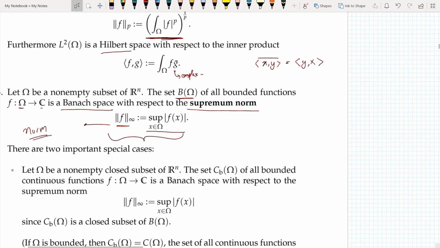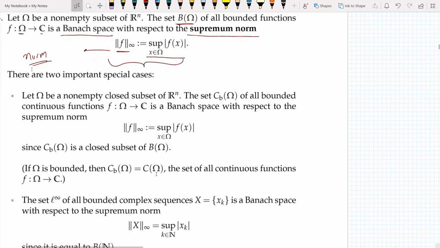And now we look at two special cases. Let Ω be a non-empty closed subset of R^n. And then we say that C_b(Ω) is the space of all bounded continuous functions. This continuous is very important and beautiful here. And as we have seen in the previous videos, the way I define continuity, I see that again my space C_b(Ω), which is the space of all bounded continuous functions, is itself a Banach space.